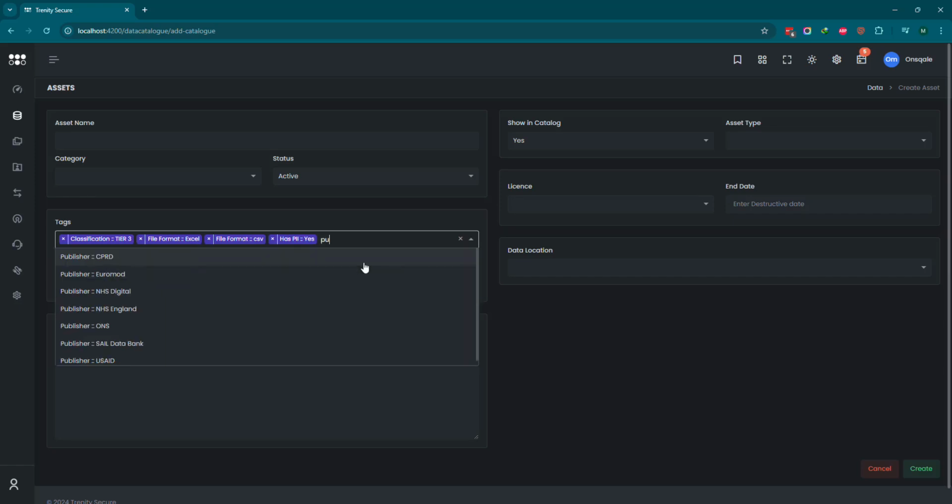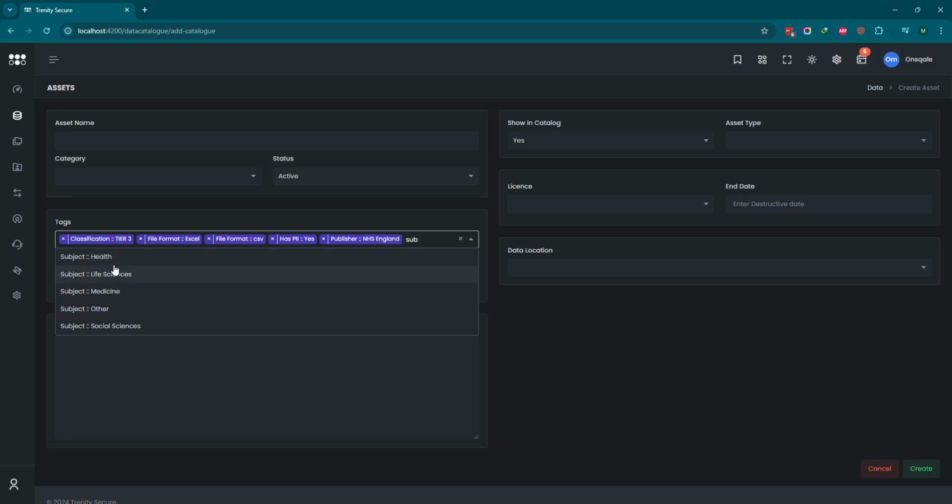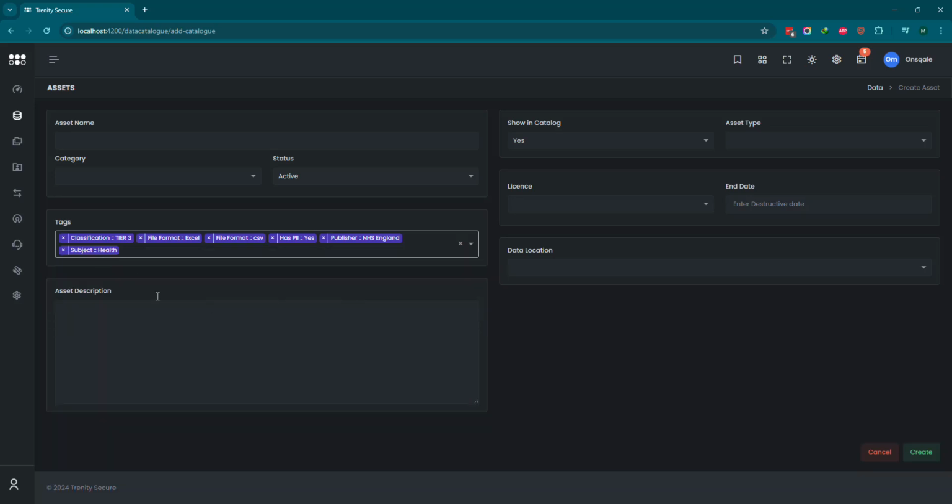The next scope is the publisher. From the publisher, we can see that we've got a number of tags in this scope, and we can select the one we want. I can put in this particular example, NHS England. And then I need to select a tag from the subject scope. In this particular one, I can put health. So right now, you can see that the notification for required tags has disappeared. That is because we have satisfied the requirements for metadata on this asset.